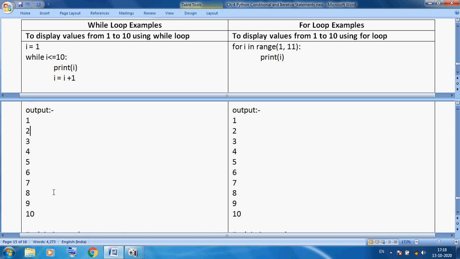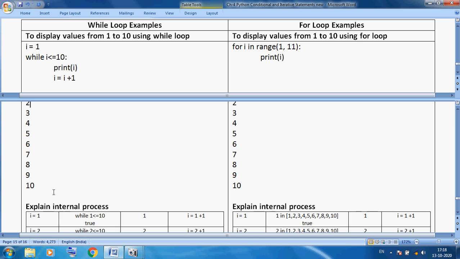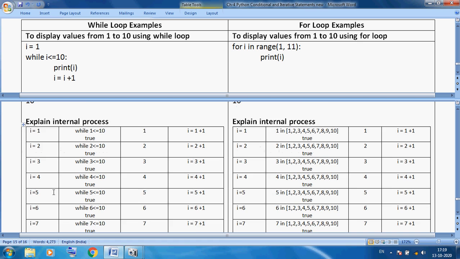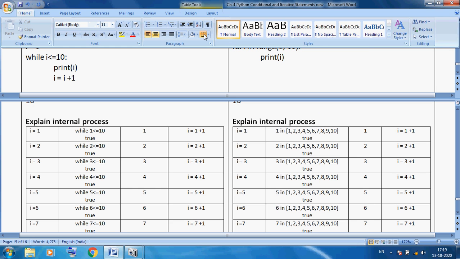But here I want to show the internal process, for your understanding purpose. This process will happen inside this loop.